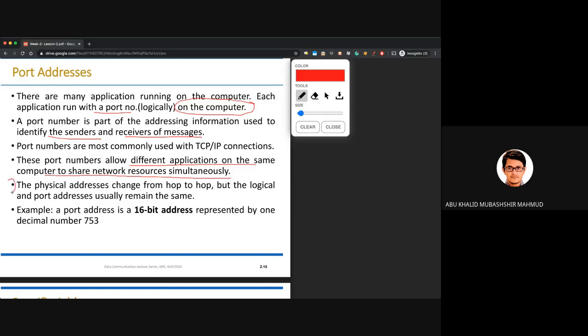And this is the basic difference between port address and physical address, because physical addresses change from hop to hop depending on the receiver of the next hop, but the logical and the port address remain the same. And the port address is represented by a 16-bit address, which is always a decimal number. And this is all about port address.